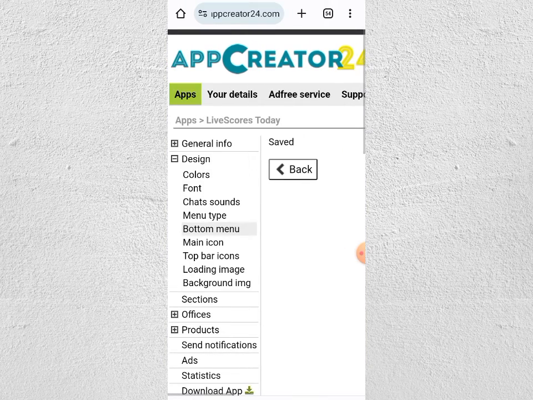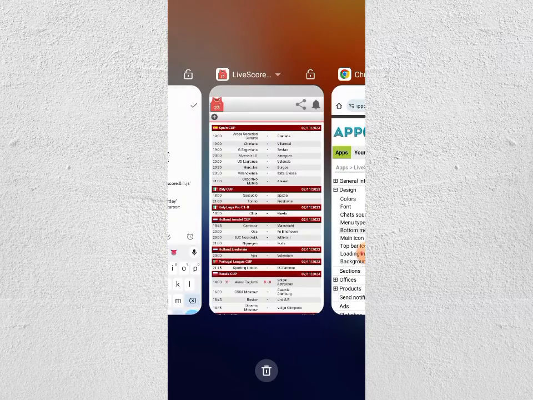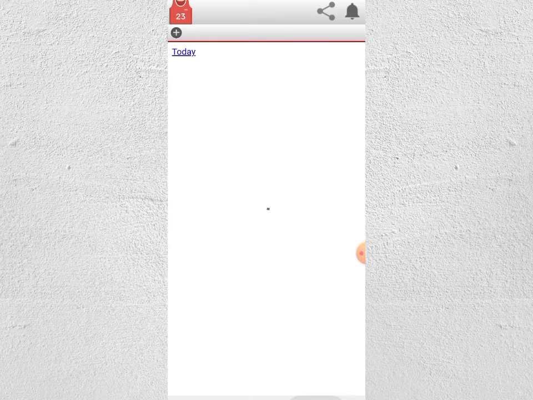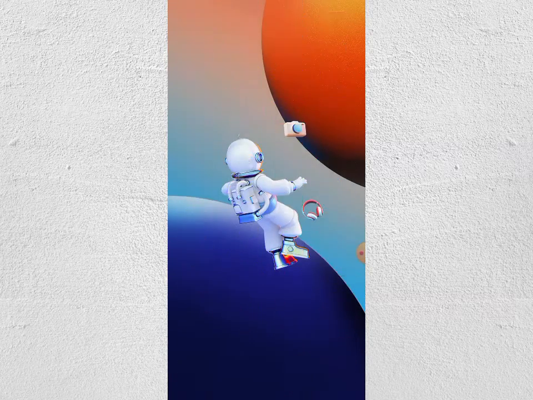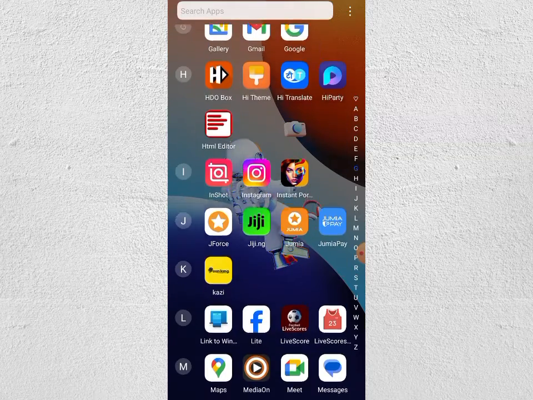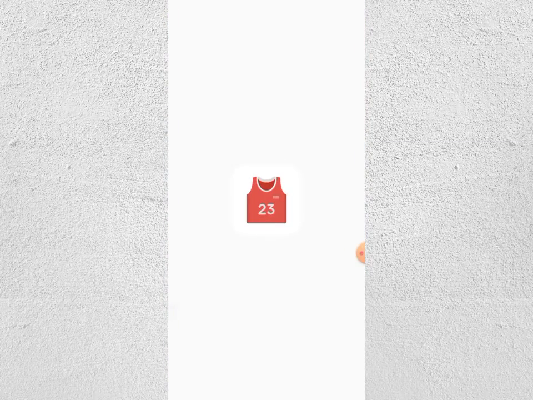So now that I've clicked on save, let's check what our app is going to look like. I have to just close this app. So I'm going to click on back to close it, and get away from the app. Let me just close it from here and locate the app we just created. What do we call it? Okay, LiveScore. This is it here. I'm going to click on it.